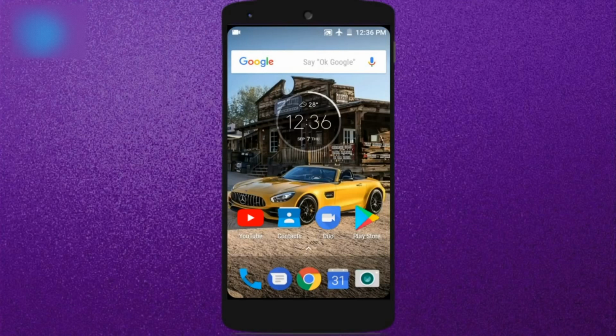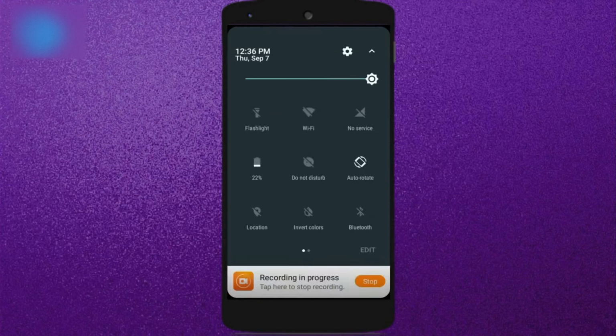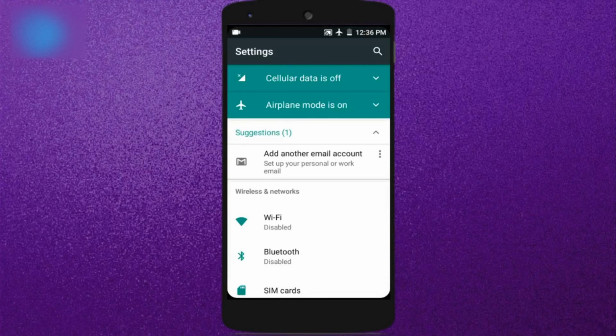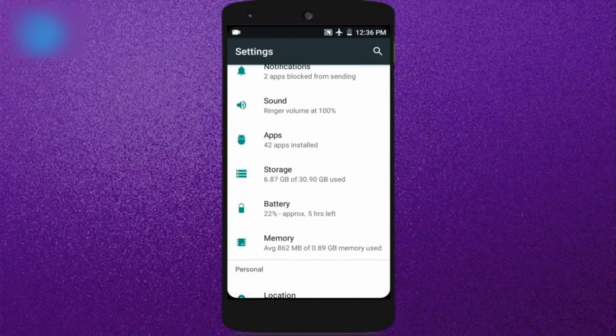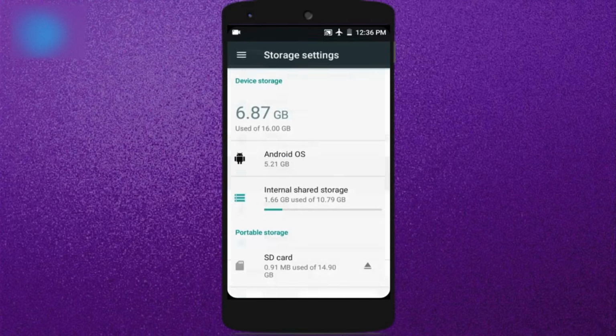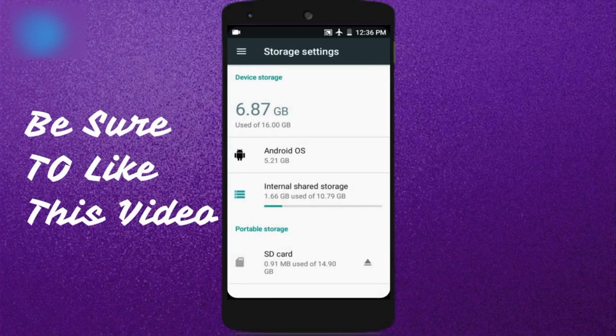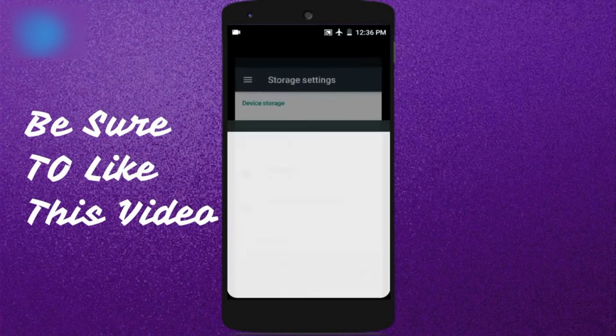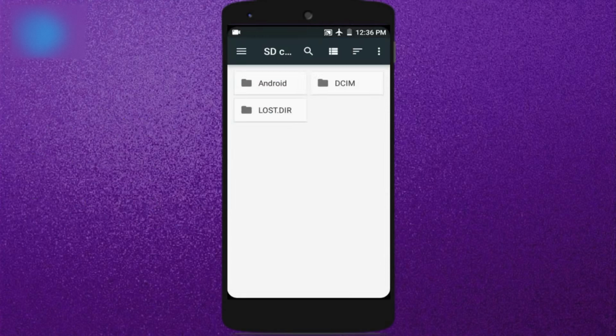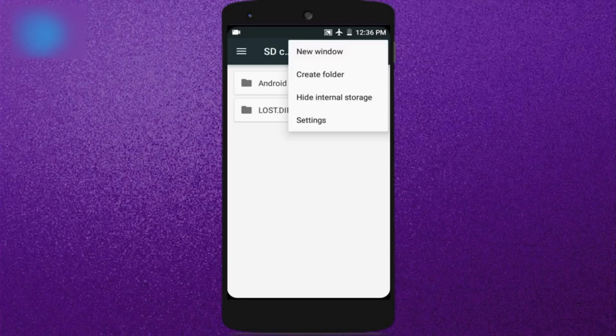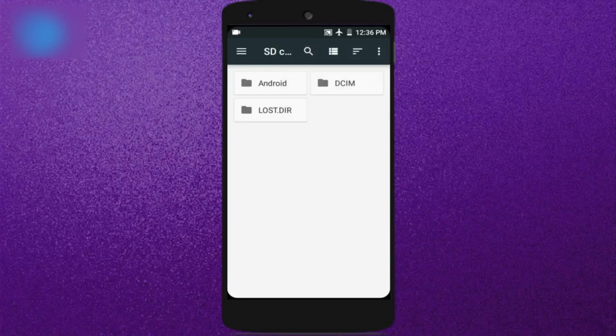So the first thing that you want to do is go to your settings. Once you reach there, you want to find the tab called storage. If you already inserted your memory card or SD card, you will find this option called SD card. Just simply click on it. Then you want to click on this three dotted icon and then go to the settings.